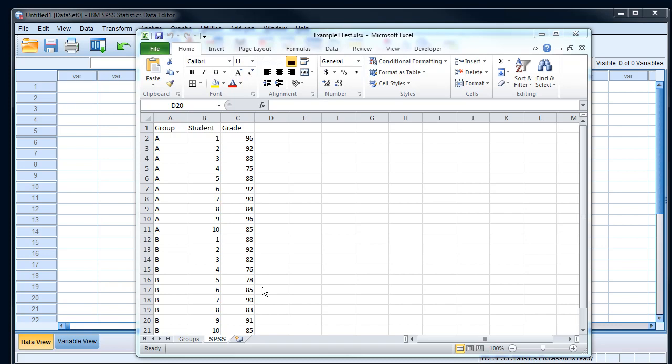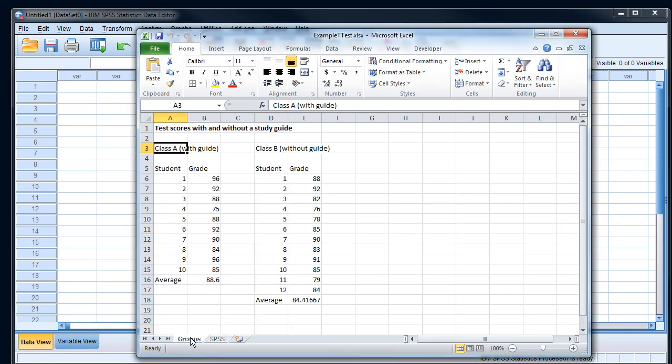Our next step with SPSS is to run our first test. So we're going to do a simple t-test. In the last video, I showed you how to take your Excel file, which might be formatted to be human readable and friendly, and reorganize our data in a different way for SPSS.